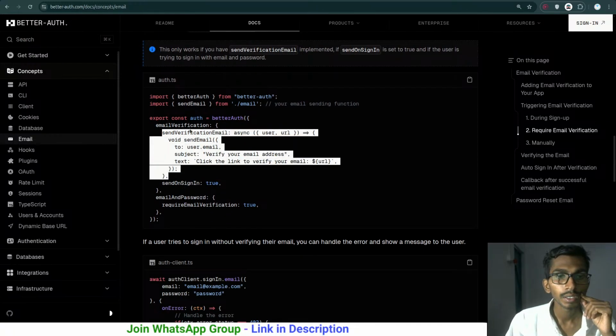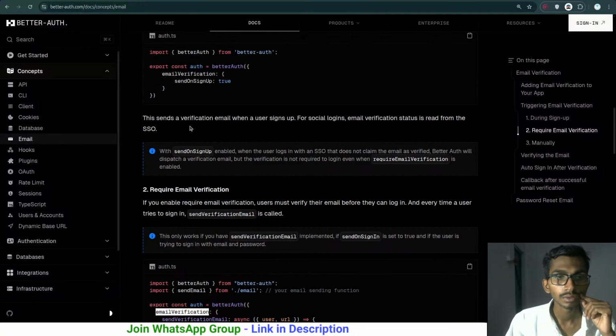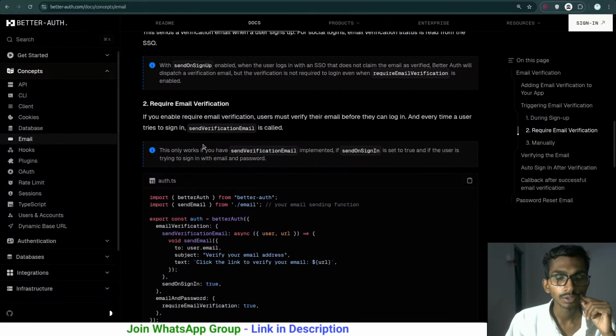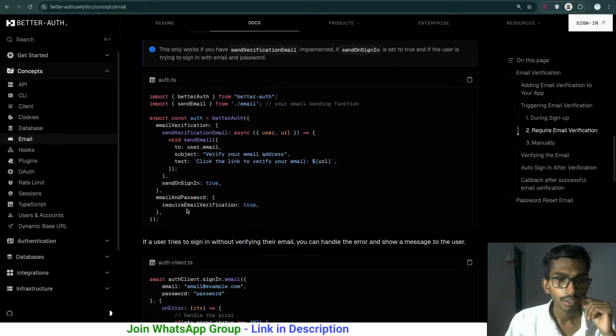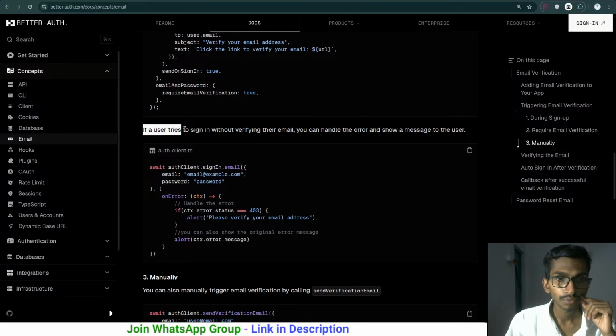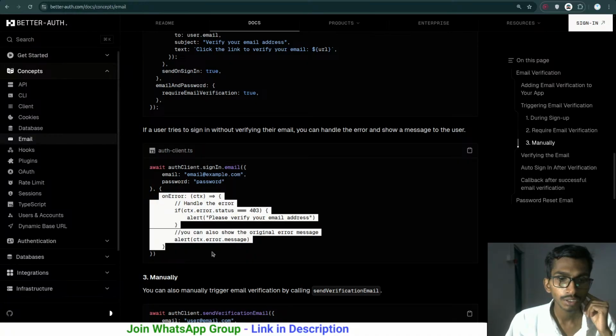Okay, email verification: send on sign up, send on sign in, that's okay. And if a user tries to sign in without verifying their email, you can handle this error and show a message to the user. So for sign in without verification, we can just simply manage it like this.